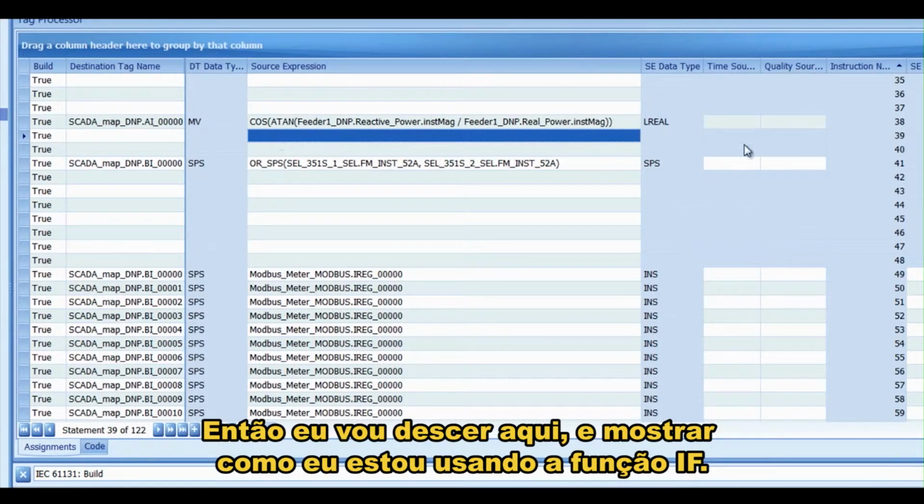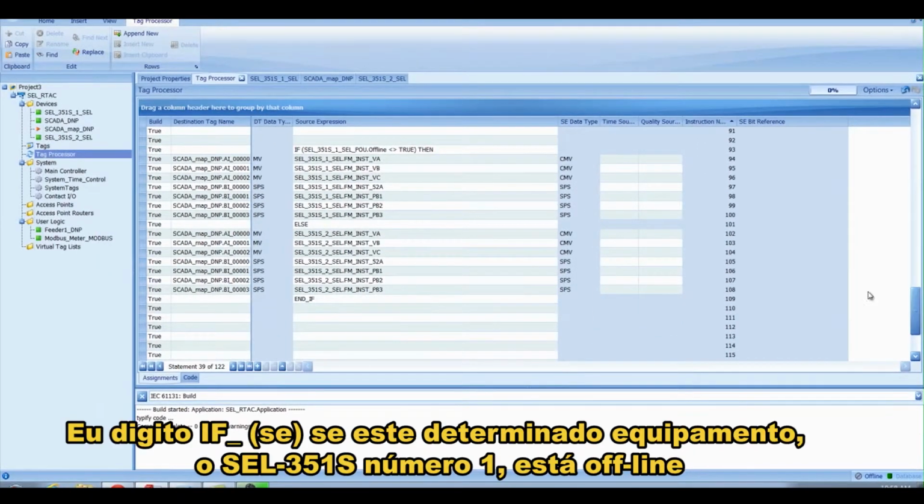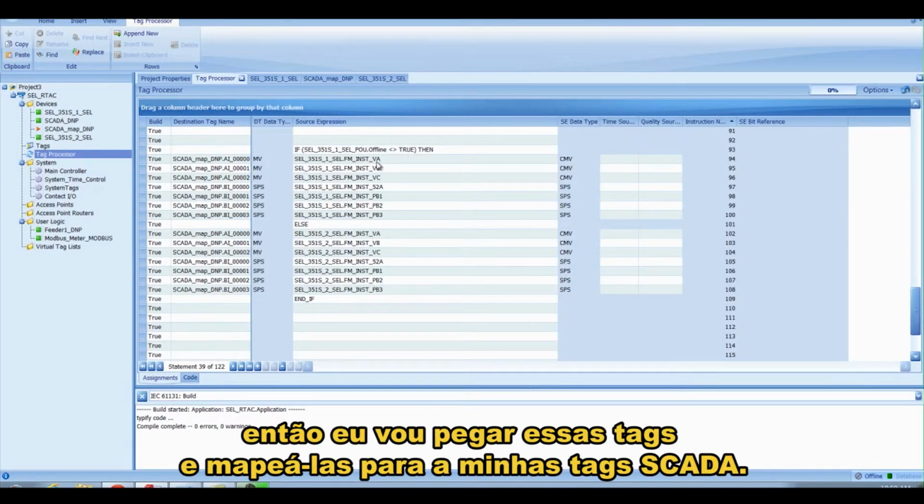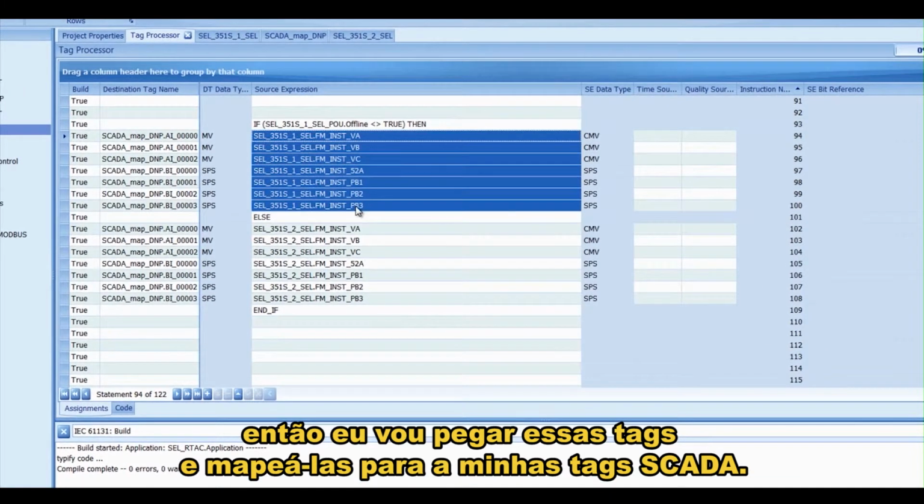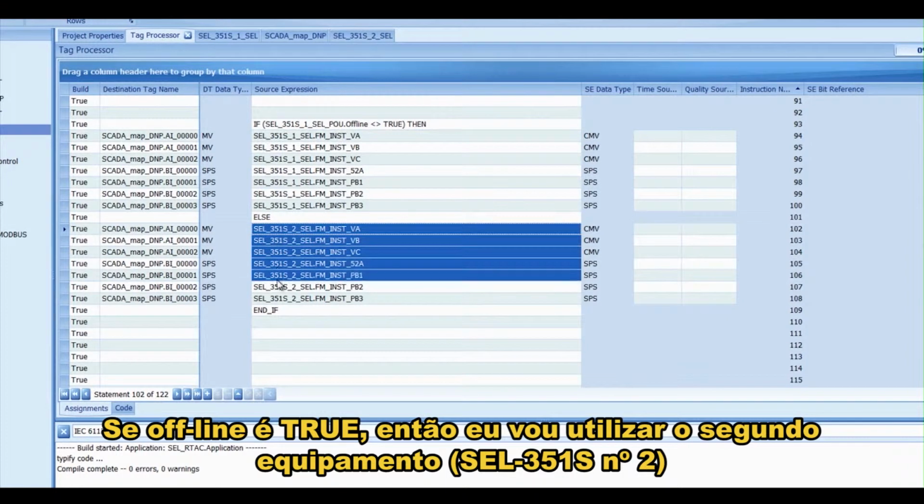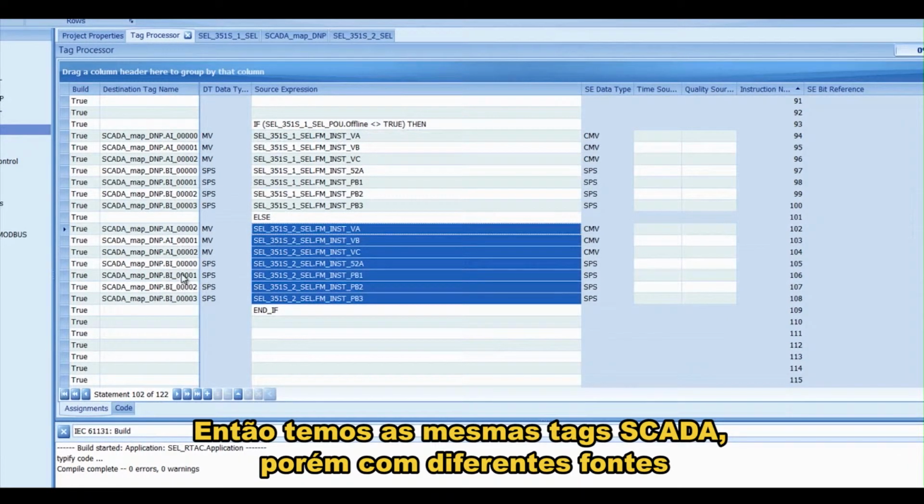So I'm going to scroll down here a little ways to show how I'm using an if statement. So I say if this particular device, this 351S number 1, is offline, or if it is not offline, if offline is not equal to true, then I'm going to take its tags and map them over to my SCADA tags. If offline is true, then I'm going to use the second device and map its tags into the SCADA. So there's the same SCADA tags, but different sources.